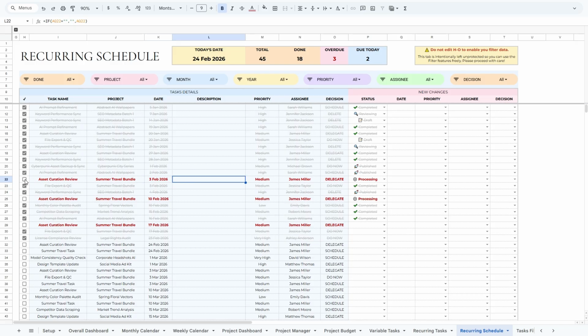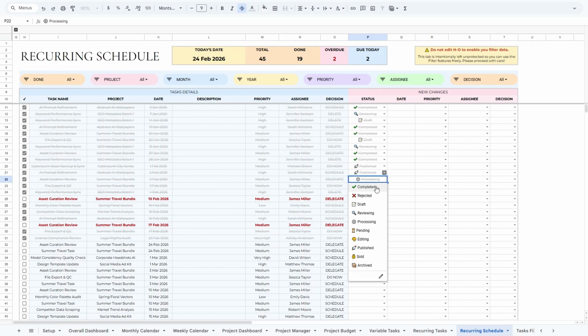And you can easily mark a task as complete just by ticking the checkbox. You'll see the format change automatically. I can also update the task status to complete, or any other option I prefer.